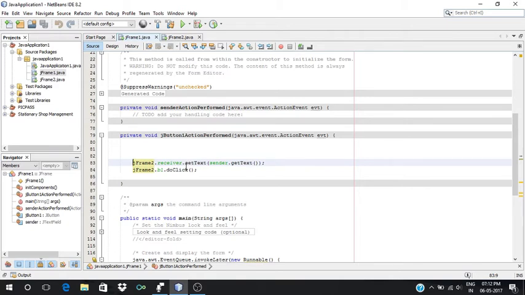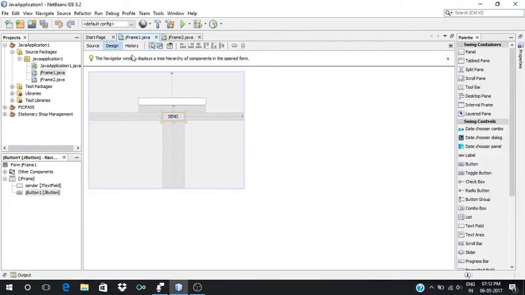And then type in what you want to do. For example, I want to set text. So I type in setText, and in the brackets type the text that you want to set. So I write sender.getText, because in my case this text field has the variable name sender, and when I click this send button, the text from this sender text field will get transferred to this receiver text field on the jFrame 2.